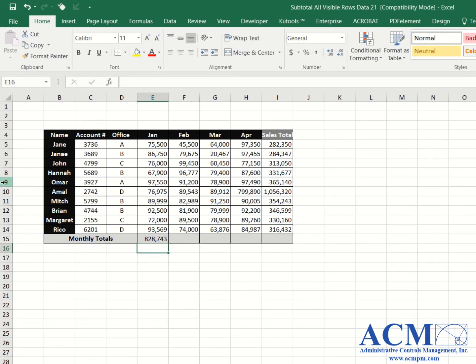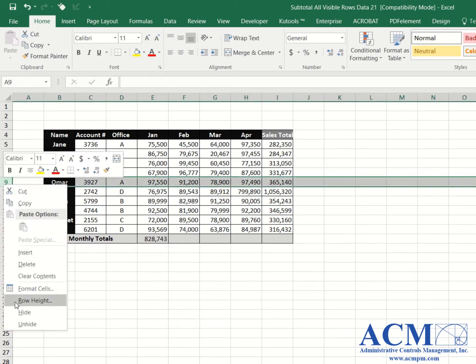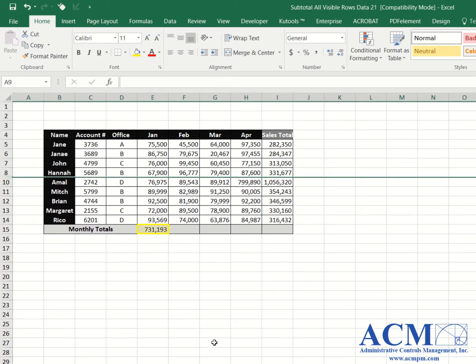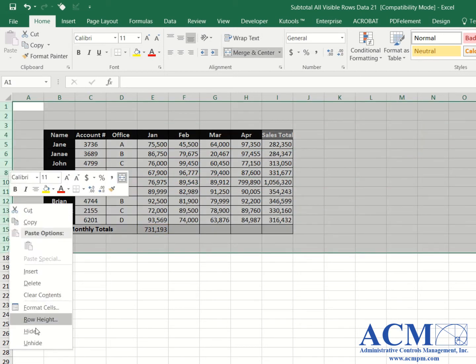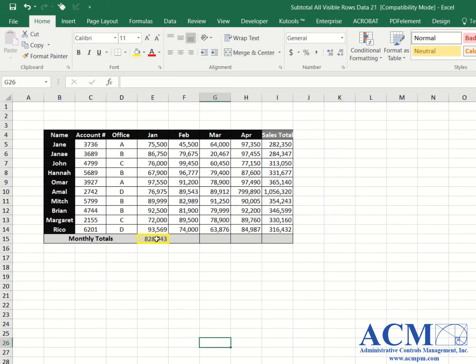Once the SUMVISIBLE formula is complete, the sum will change to return only the total of columns or rows visible. See how the total changes as the rows are shown and hidden.